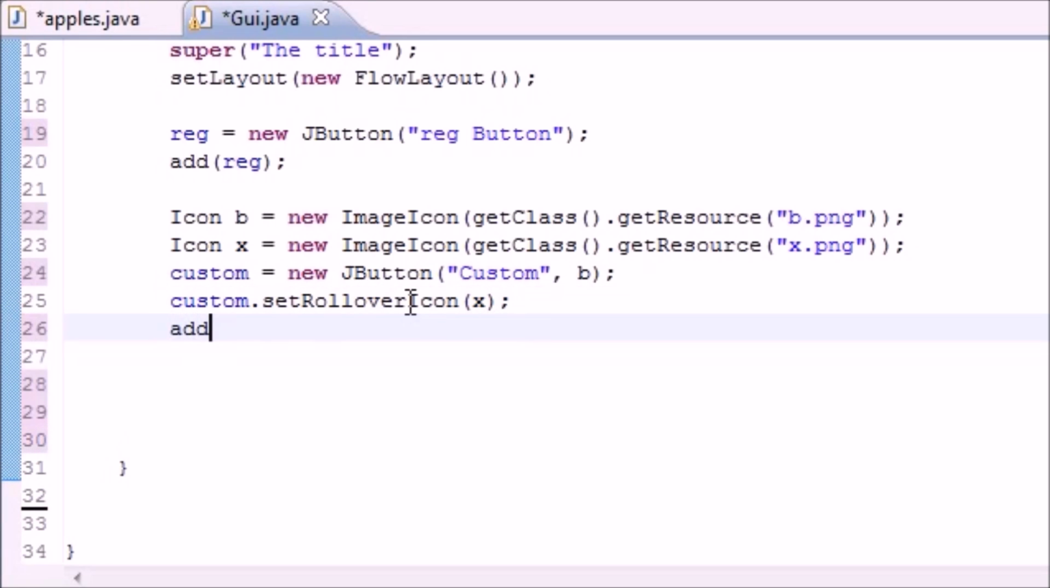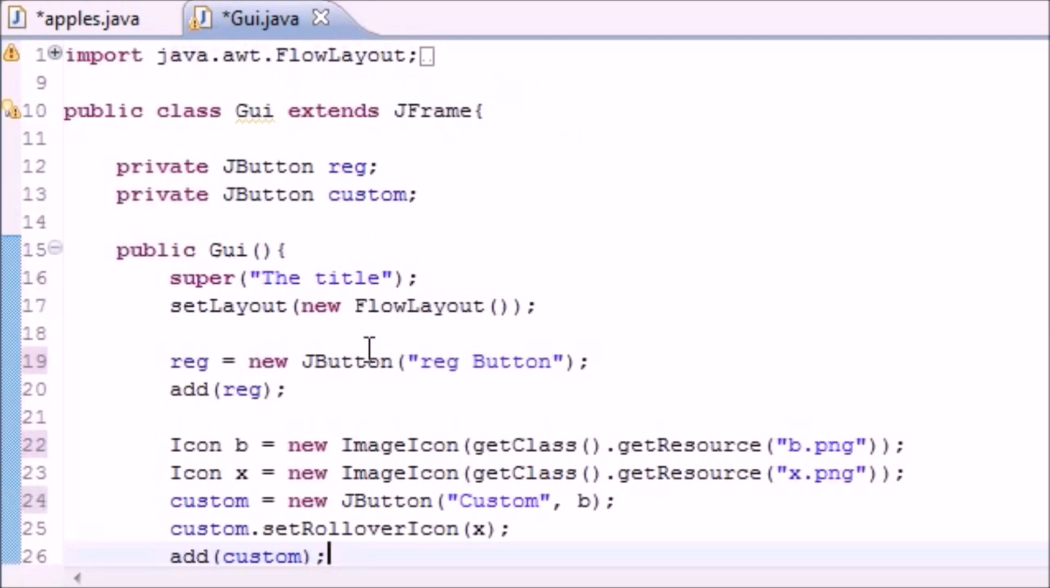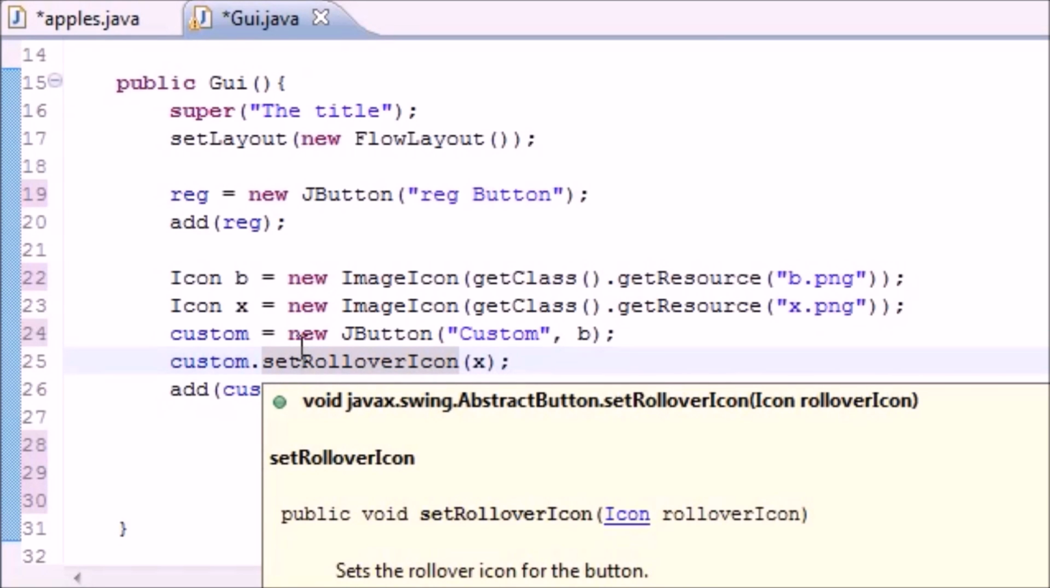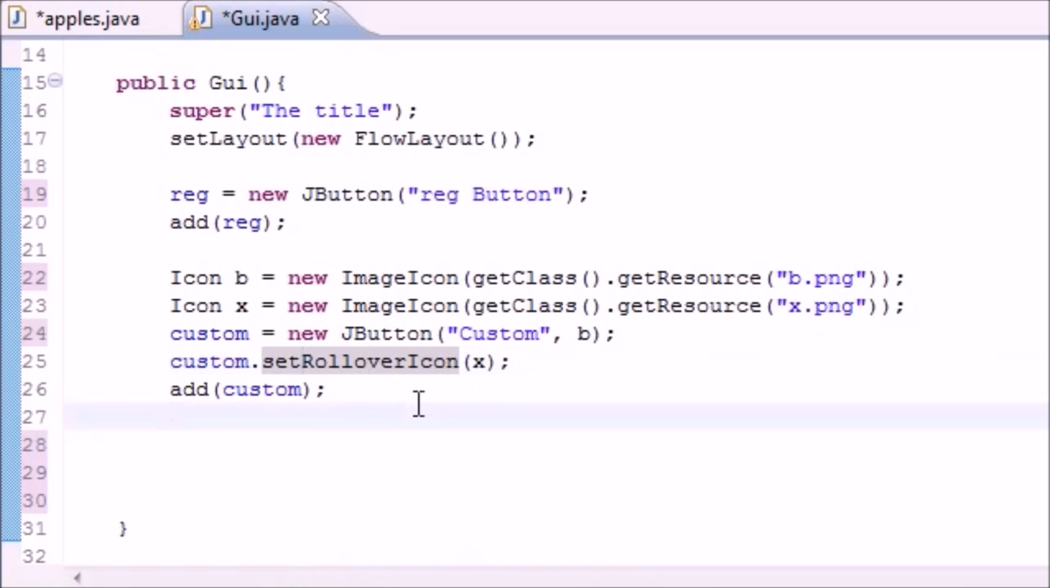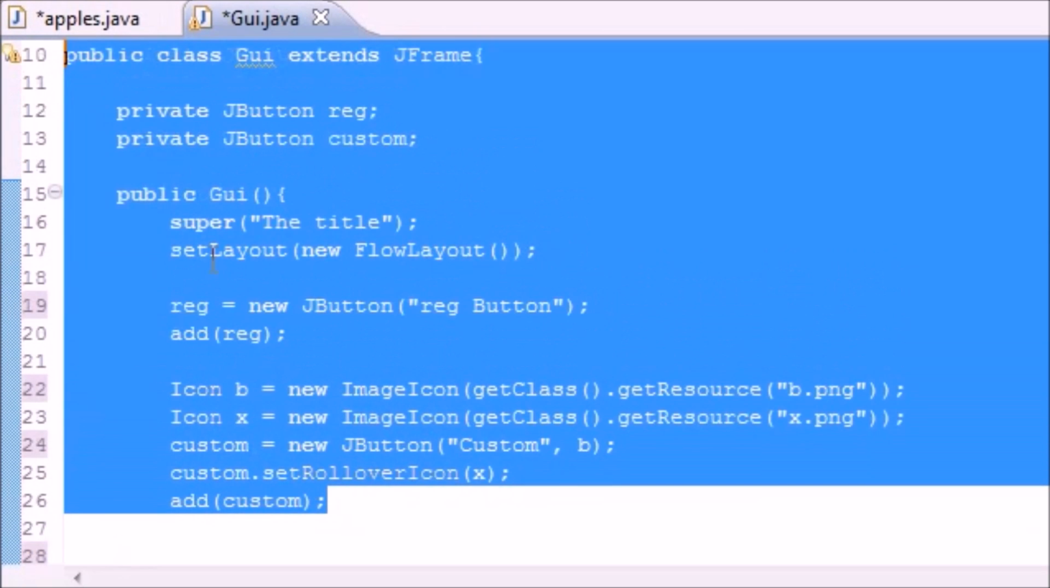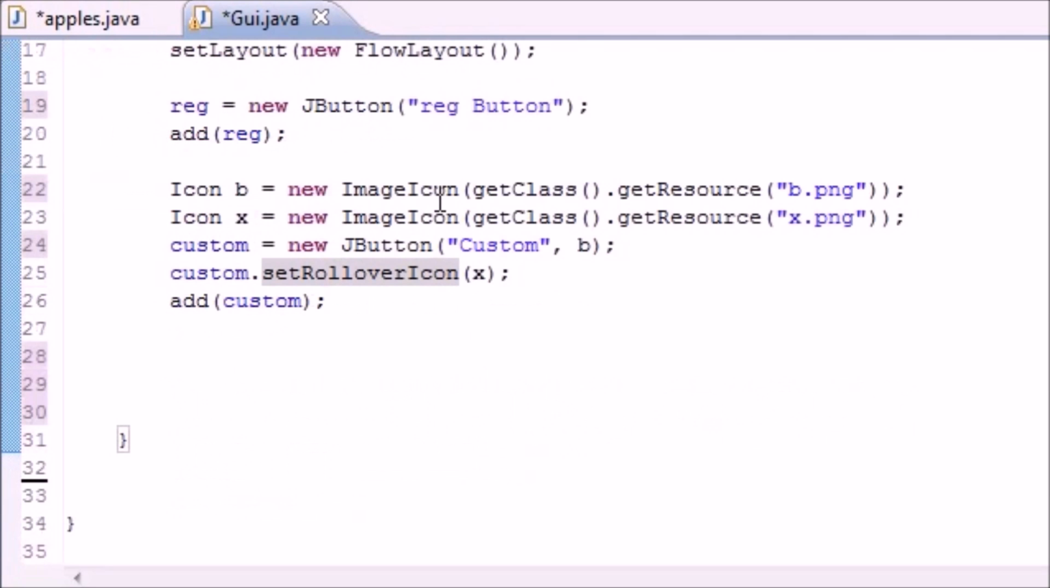Now let's just add the custom button to the screen. So now we've got two buttons on the screen: a regular button and a custom button. In the next tutorial, we're going to be creating a class so that when we click the button, it's going to handle the event, and we're going to be seeing these buttons in action. I'll also go over everything I did in case I confused you by going too fast.